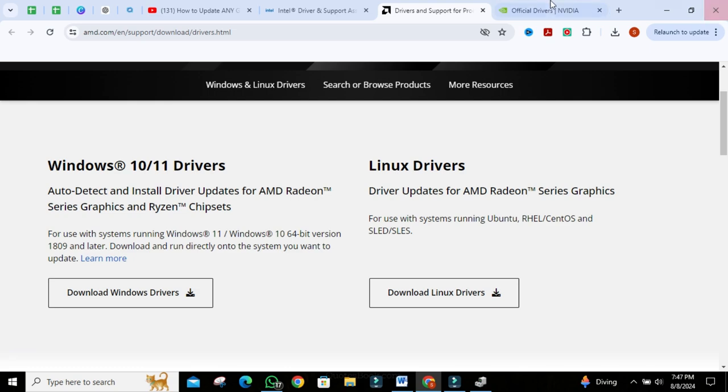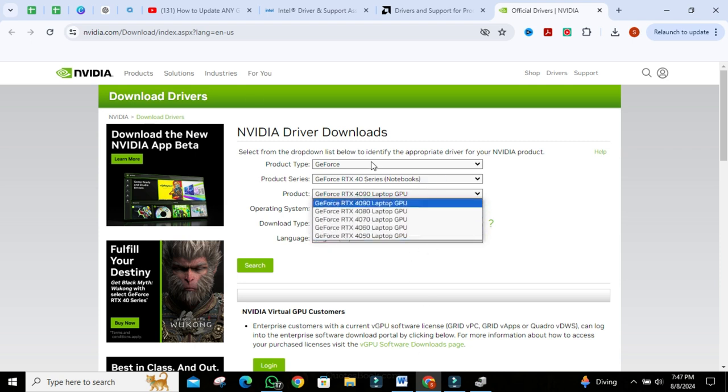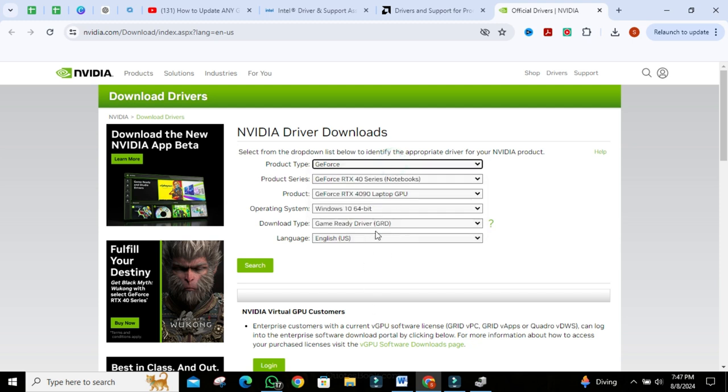NVIDIA makes it just as easy. Visit the NVIDIA website, where you might be asked to run Java. The site will detect your GPU and guide you through installing the latest drivers.